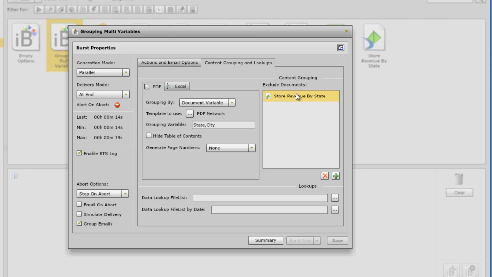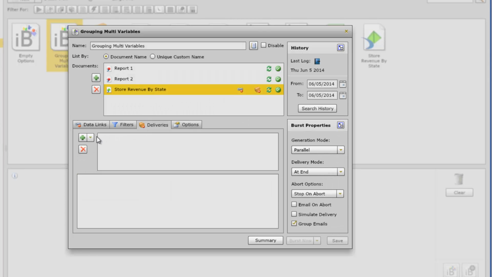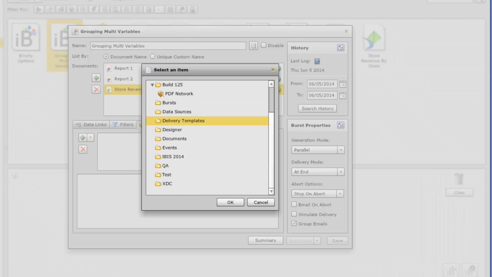One note here, because you've omitted this document from content grouping, you must then add a unique delivery for that document. So for the crystal report, we'd simply go about adding a new delivery. So here we could add a delivery from a template, and we'll just deliver Excel to a network.